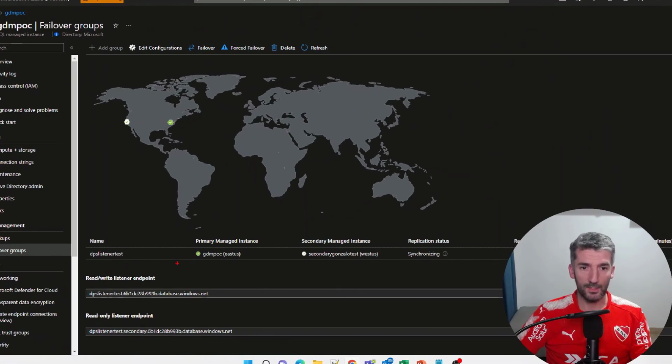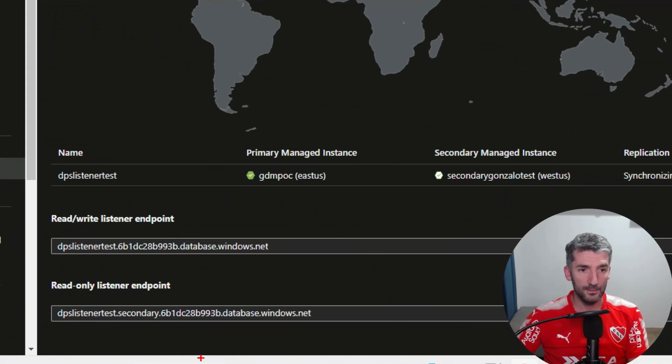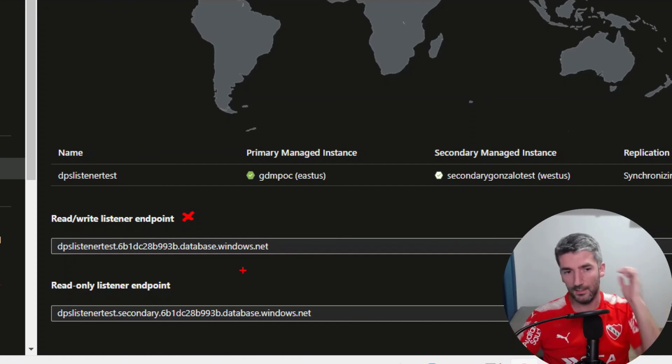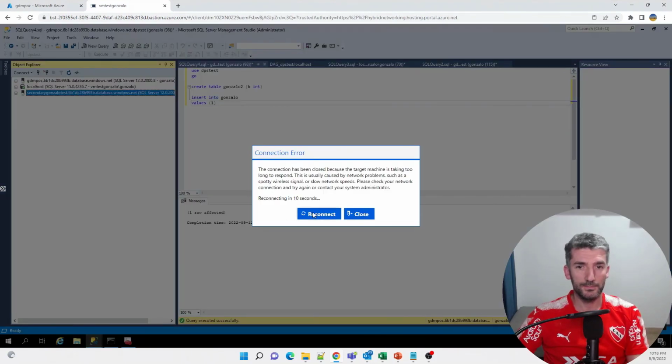So let's see, we have our primary, we have our secondary, we have the replication status, meaning that we are synchronizing. I mentioned before that you will not see synchronized here because we are doing the synchronization between one region and the other one. Here we have the read-write listener endpoint, the one that you will need to configure on your applications or on the sources that are going to write to your database. And here you have the read-only endpoint. What do you need to do? Well, you need to click here, and then if you want to test the connection, connection error.